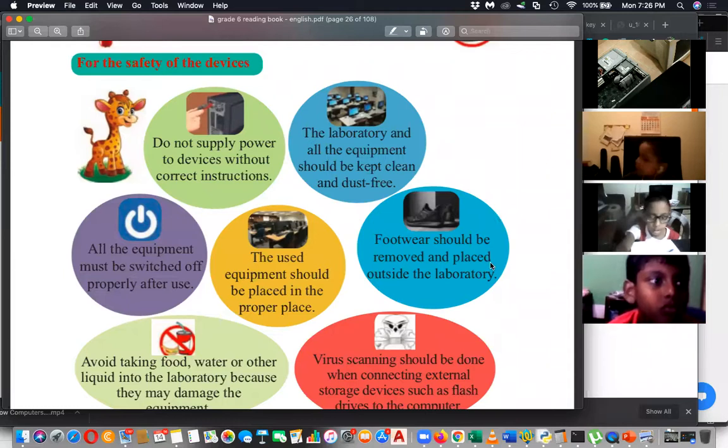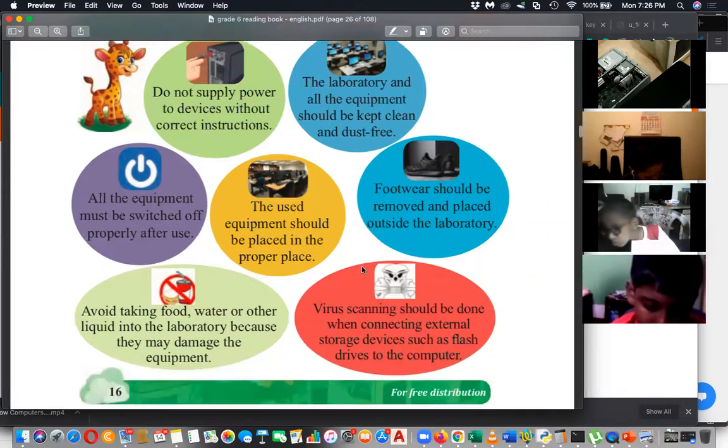Remove your shoes before going to the lab. What's the reason? Because shoes can carry dust and pollen-like things. It's not good. In your shoes you have some dirty things like dust, so it always affects the machines, the health of the machines. That's why lab instructors advise you to remove shoes before coming in.